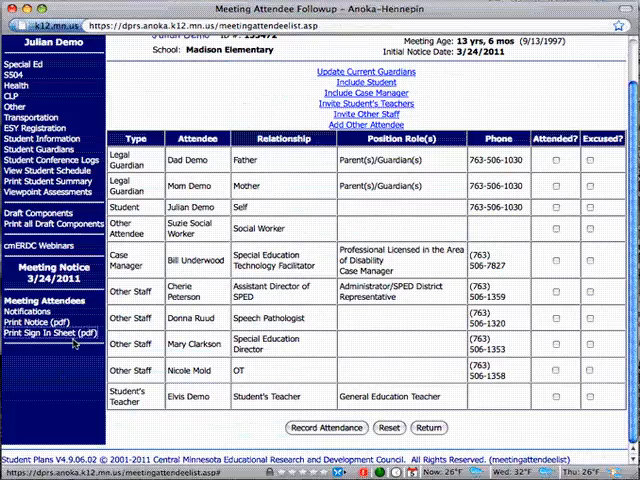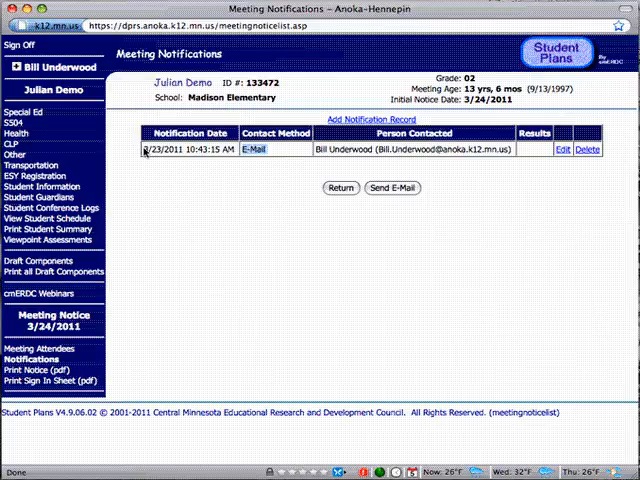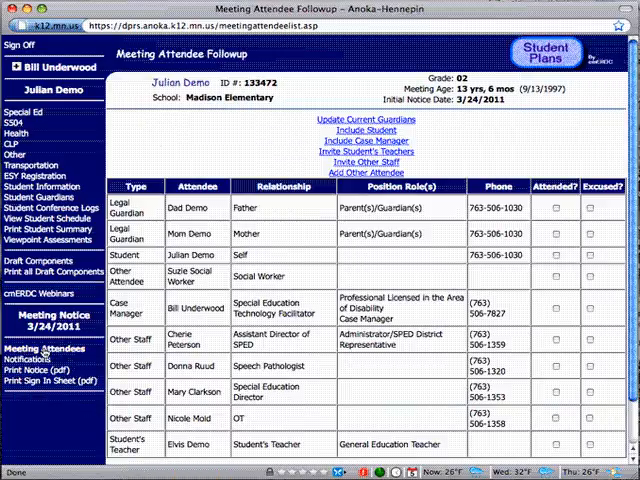Another thing you can do on this page is you can check the notifications. You can see that Bill Underwood was emailed, and here's the date that I emailed him. So that serves as a nice backup if you use that email method of contacting people. You can always add your own notification records if you'd like. It's not a requirement for our district. Let's go back to this page here.